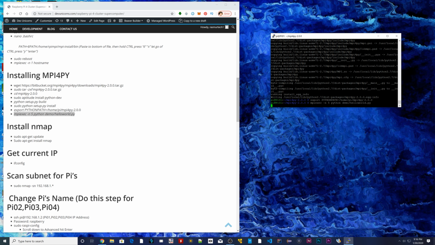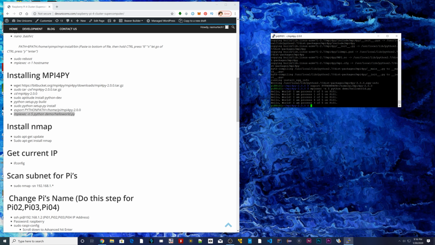So now we're going to hit enter, and as you can see, it says hello world, and it shows you the process, and then it shows our name 5 times. So our name is Pi01. That means everything we did up until this point was successful. So if you get up to this point and you're getting an error, you're going to try to start from the beginning. You might have missed one line of code here.